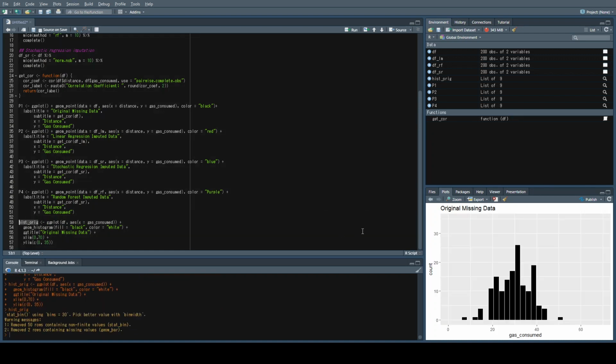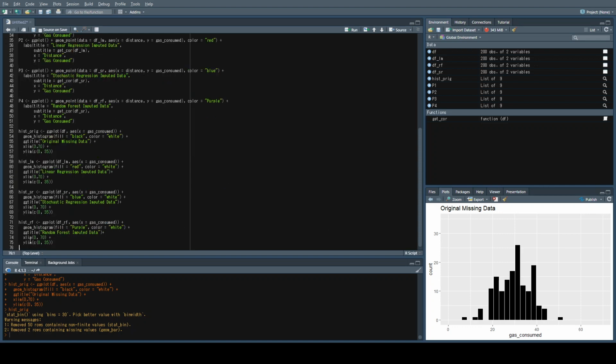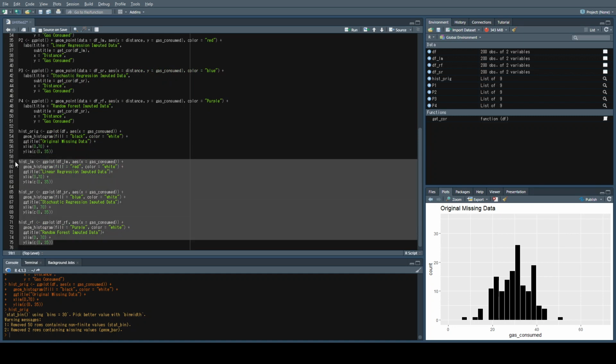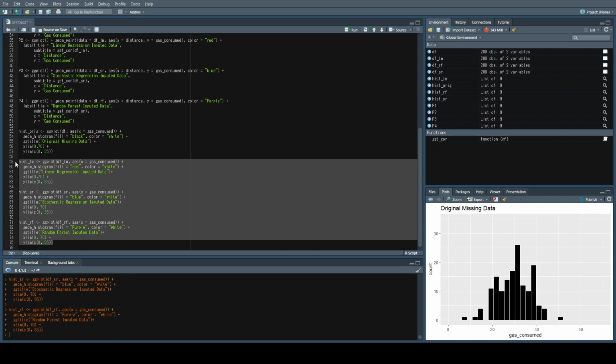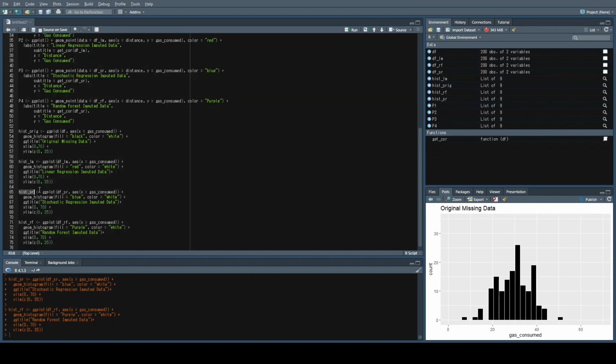So what does it look like? Does it look okay? So it looks like it makes sense. Okay, so let's go ahead and create the three other ones. So I'm going to go ahead and load this in. Basically these are just all the other histograms for the linear model, the stochastic model here, and the random forest model here.